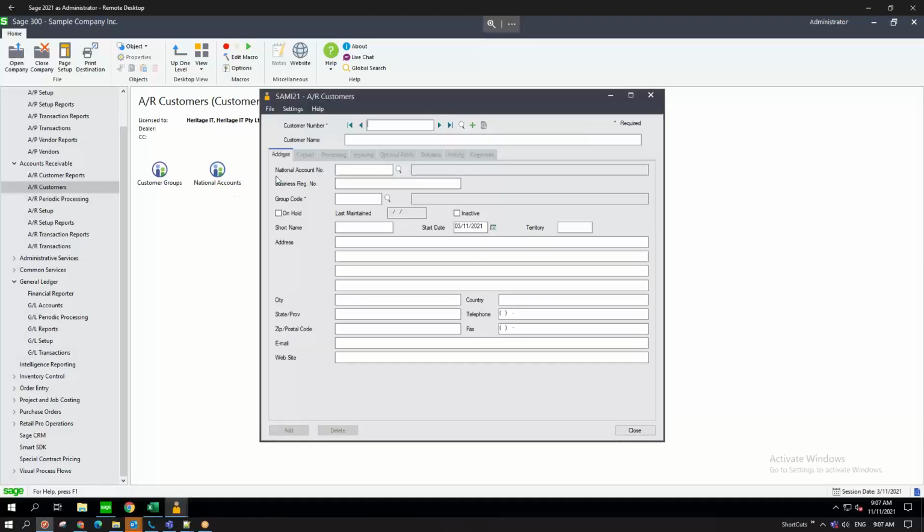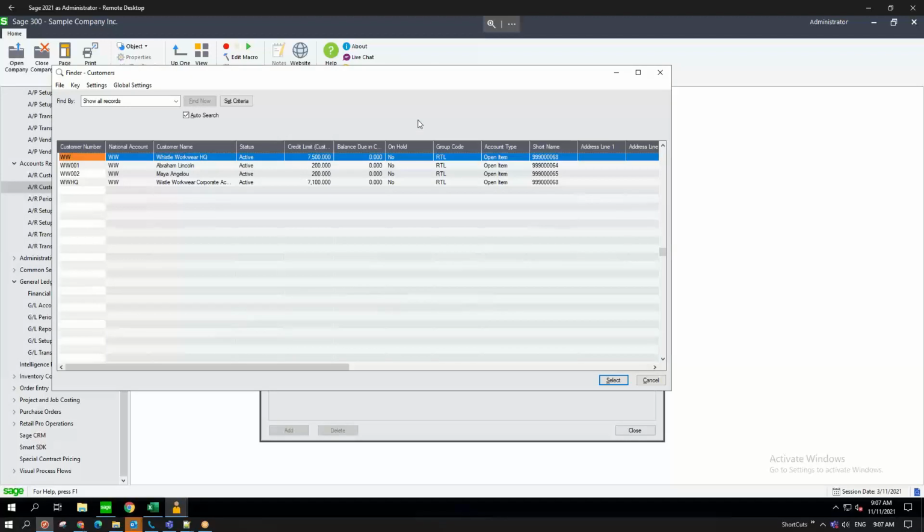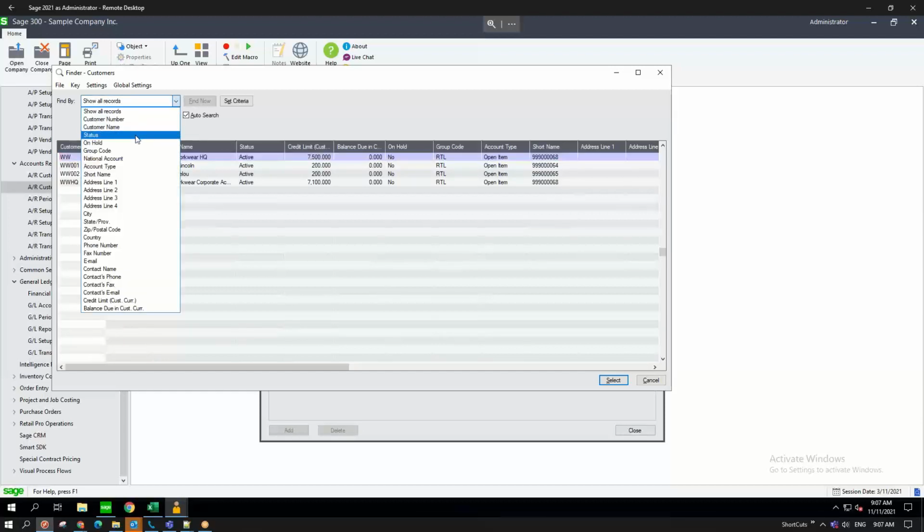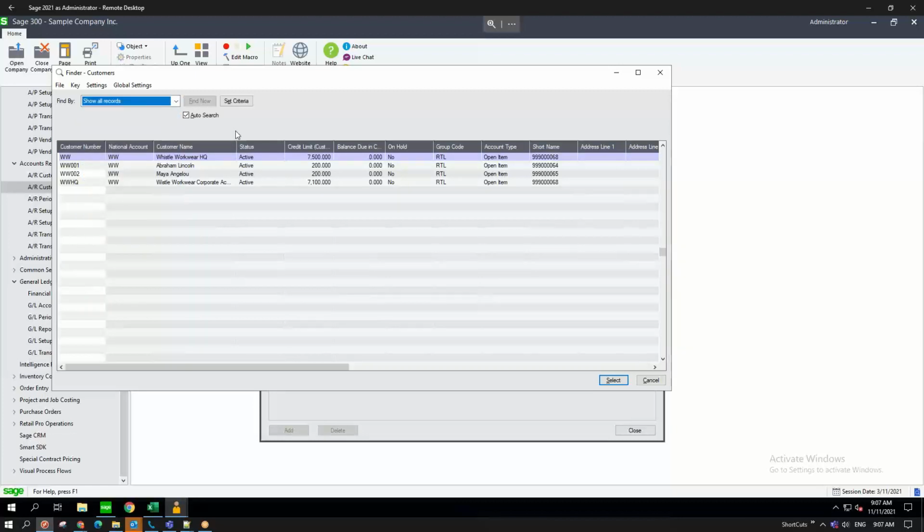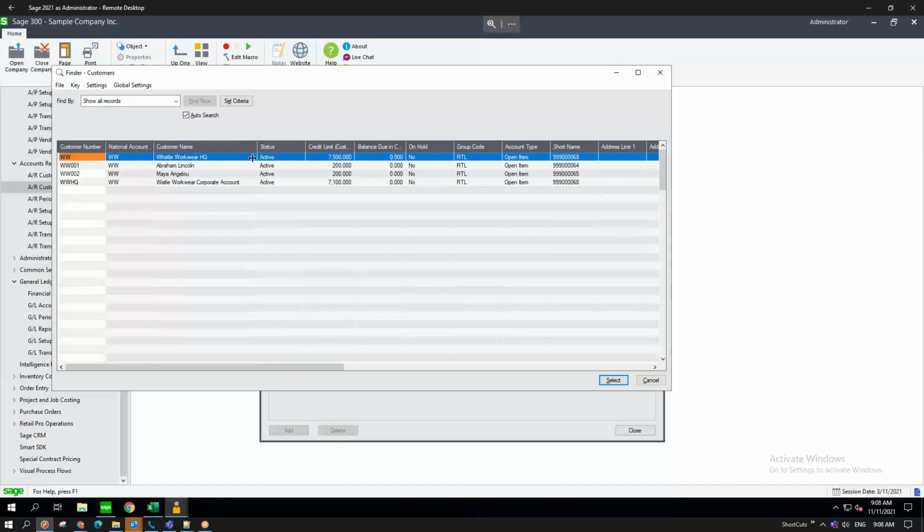So when we look at our customers, I'll just start with the Whistle Workwear customer. If I start with WW and press the search button, it will show me the customers that start with WW. There are full search facilities here to search by customer name, phone numbers, anything else you would want, but I know they start with WW. So at this point in time, we have set up the Whistle Workwear national account, and we have 2 employees, and we have what we would call the corporate account.